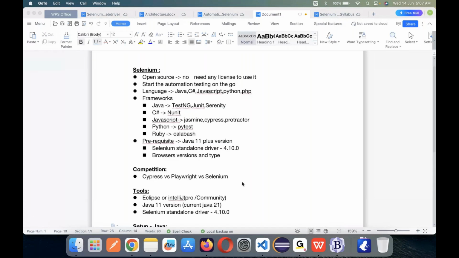So just a recap of yesterday. Yesterday we saw the introductory session about Selenium. So we saw what Selenium can do, what it cannot do, and what setup we require to perform it. So today we'll start off with the core Java part of it, and then we'll continue with that.